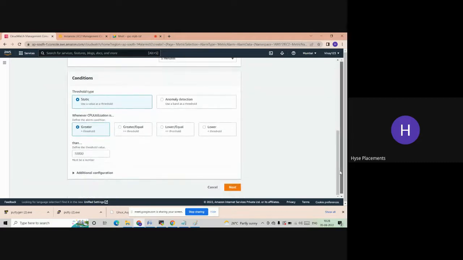So here you can choose the options: whenever CPU utilization is greater than the threshold, or greater than or equal to, or lower. When do you want to be notified, if it exceeds more than 10, or let's say more than 4 or 5? I will give 4, because we are not installing any heavy applications, so obviously the CPU utilization will not be higher. That is the reason I'm going with 4. If you want to give any additional, you can give it here.